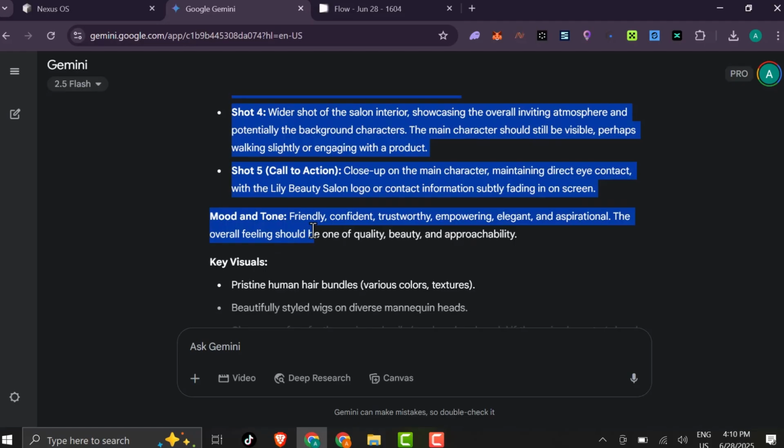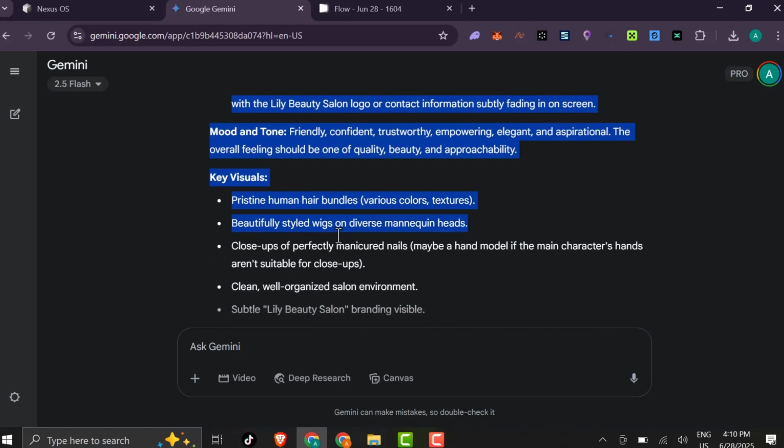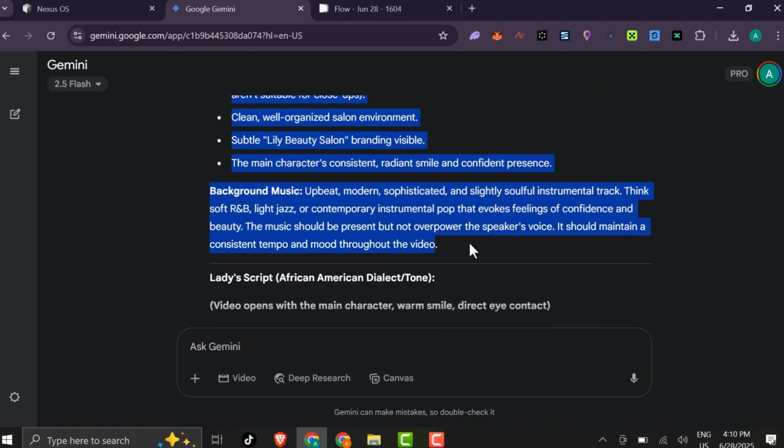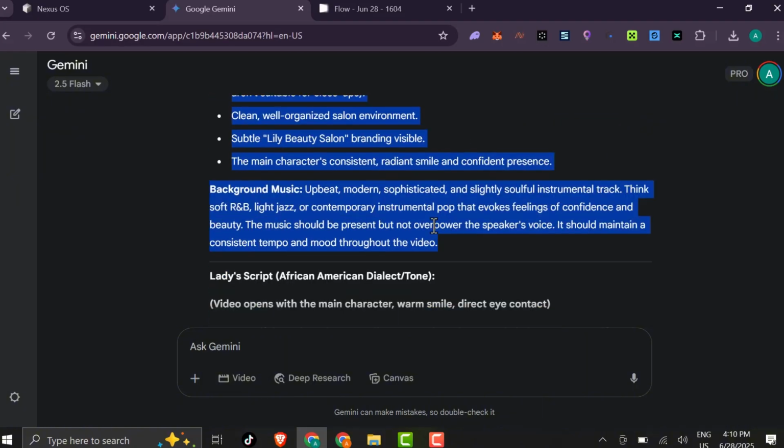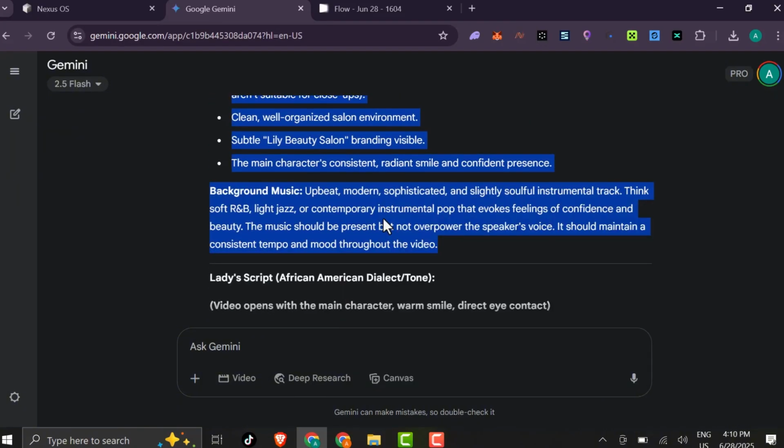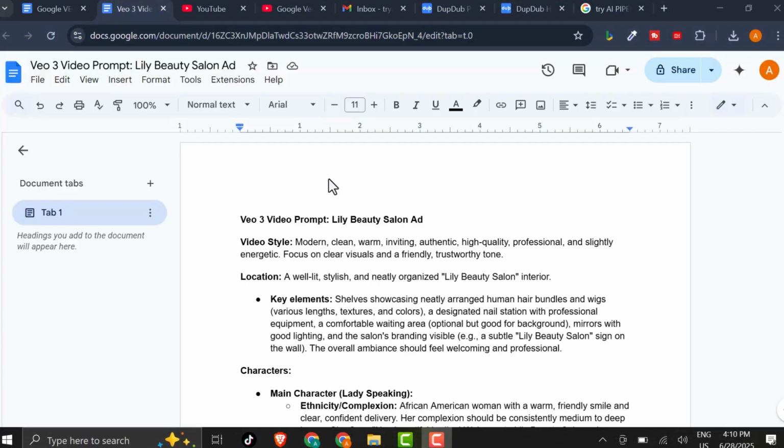But stop where the actual script begins. That script is what the AI wants your character to say, and we'll handle that shortly. So just copy everything before the script begins. Now open up a Word document or Google Docs, anything that works for you, and paste the prompt there.